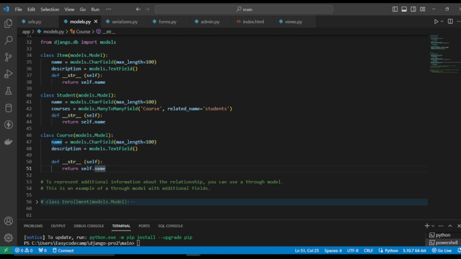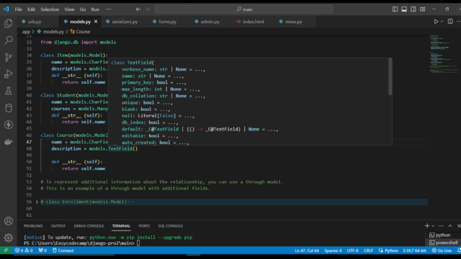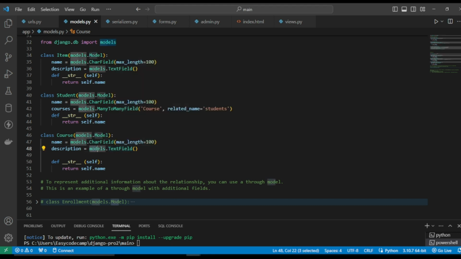So the course class can inherit from models.Model. You can add this class attribute and give it a value, models.CharField. We can set the max length to 100, and then we are going to give more description about this course. You can add this class attribute with the value models.TextField. So we can define this parameter.